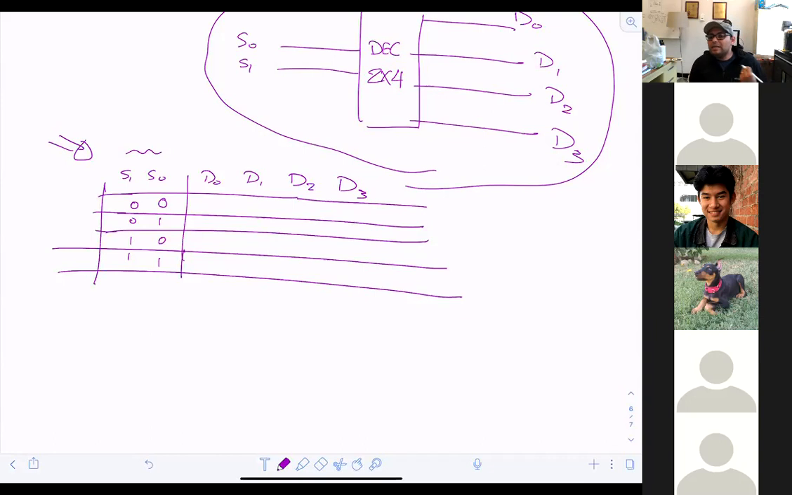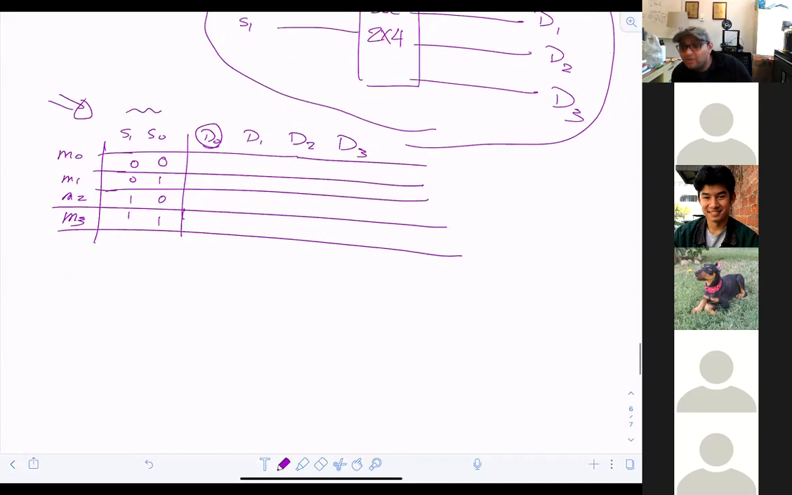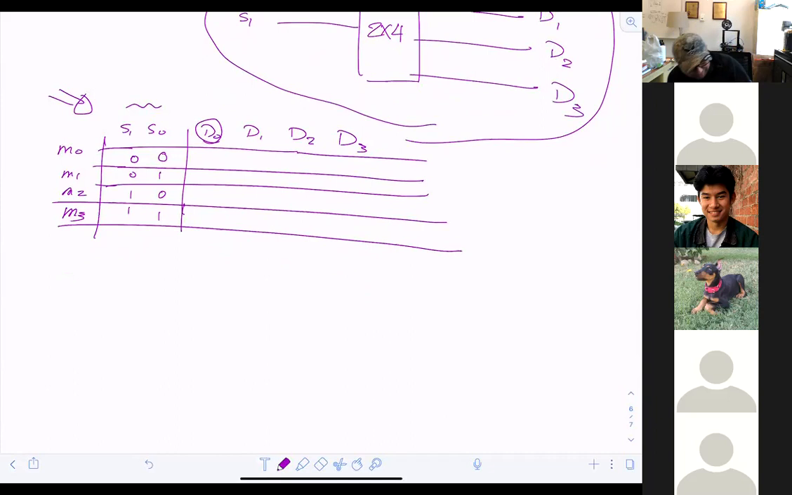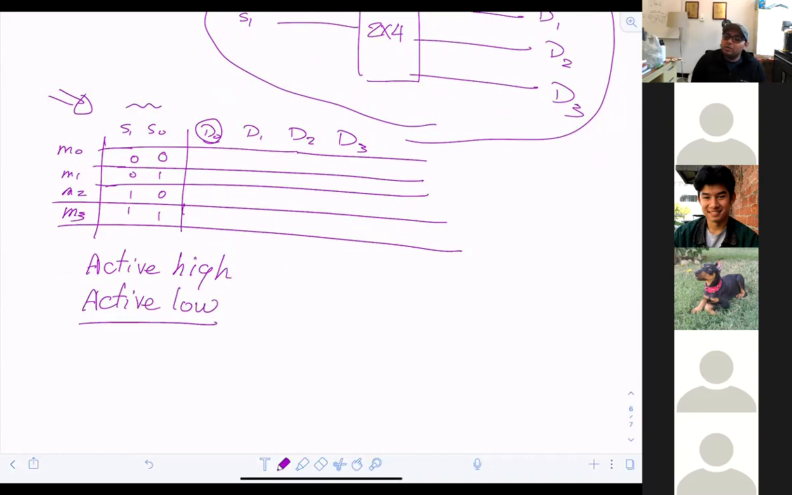Now let's see how the decoder mechanism works. If I see minterms M0, M1, M2, M3, and I see 0, it means the line D0 will be active. When I say active, it has to be active high or active low. There is something called active high, active low.